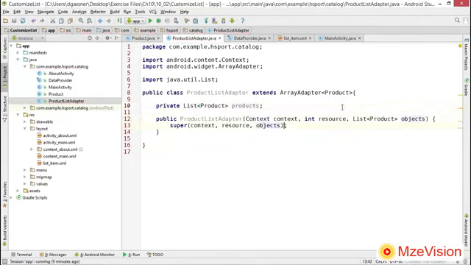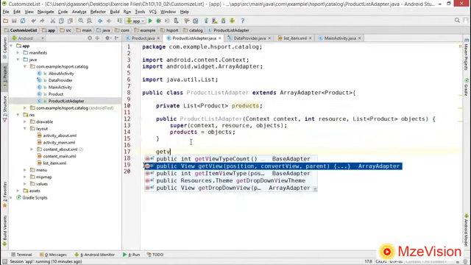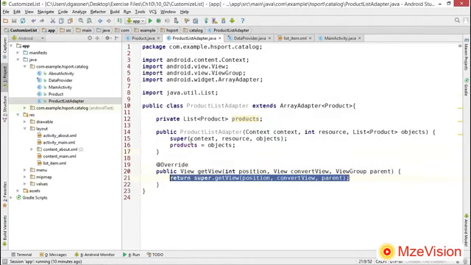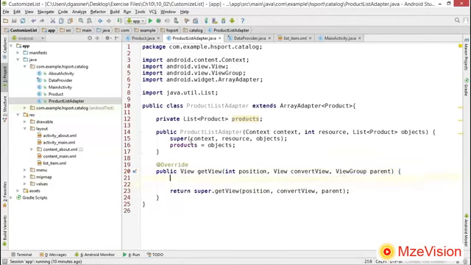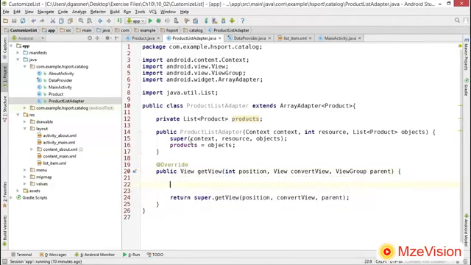Next, I need to override a method named getView. This method will be called automatically as the user scrolls up and down in the list, and each time the method is called, it'll be up to me to take data from the current product and then display it in one of the visual controls in my list item layout. I'll type the beginning of the method name, getView, and then I'll select it from the list. And I'll be adding all of my custom code here.